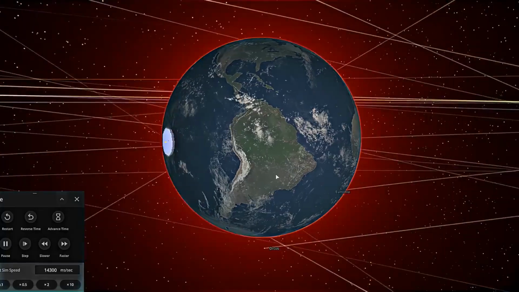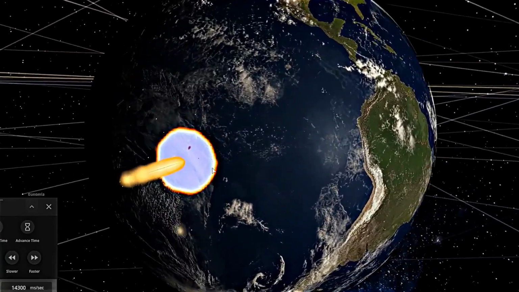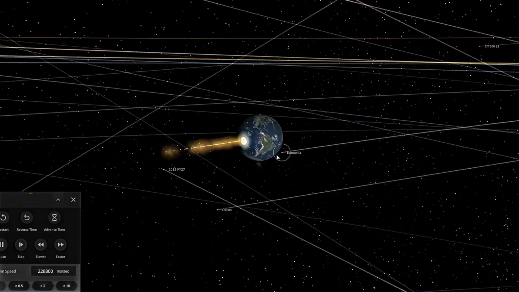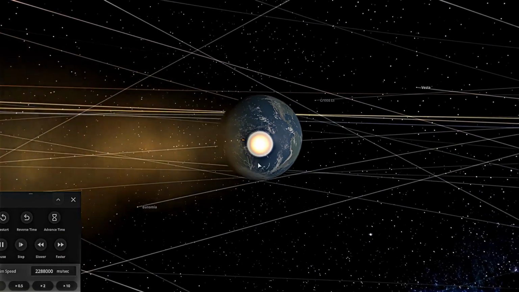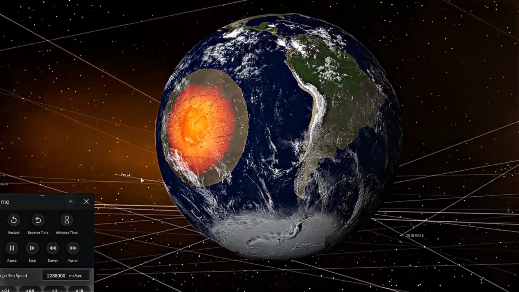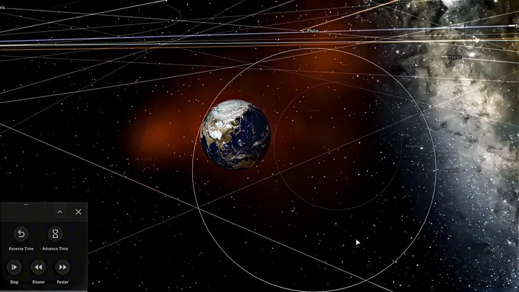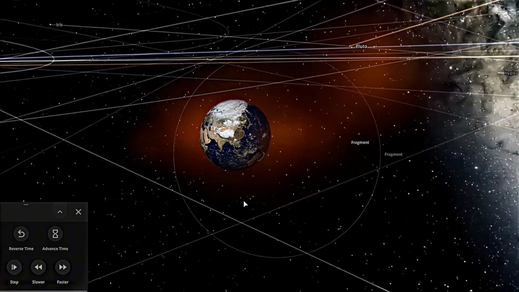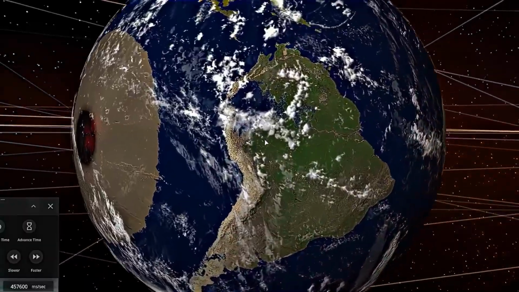8. Creating a small black hole inside Earth. What would happen if we created a small black hole inside Earth? So let's put it here in the middle of the Earth and change its mass to be similar to that of Earth. Okay, a huge explosion just happened here. Wow, the explosion started throwing fragments forward. Yeah, we can see that the fragments increased a lot, and now they are falling back to Earth.